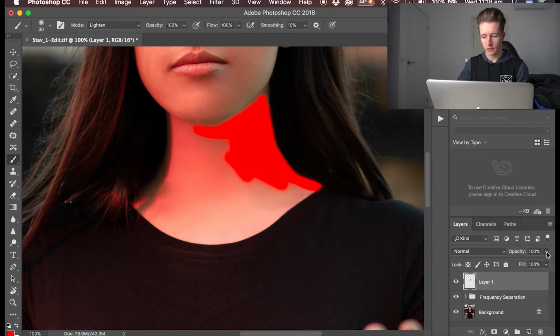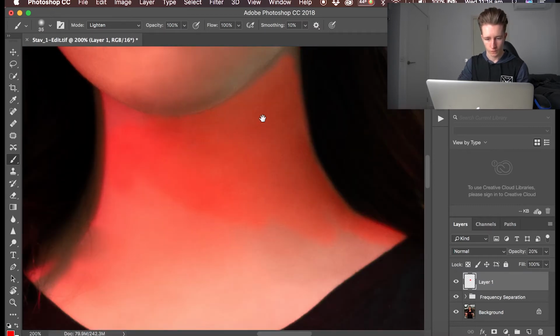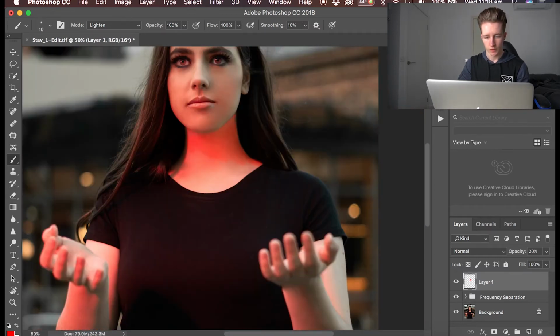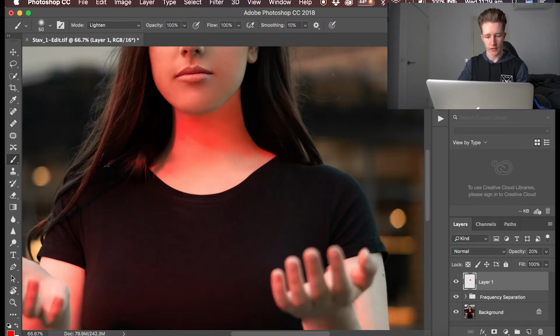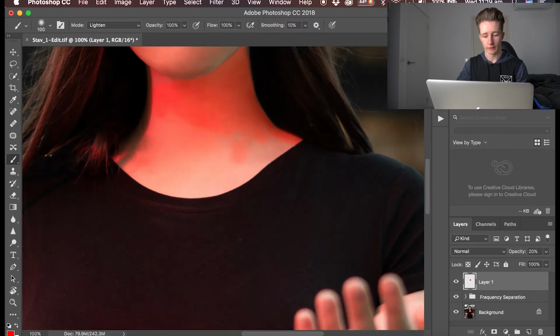Okay, so if we go down over here and then adjust the opacity for that, you can see exactly where we're going with this. So basically what I'm going for here is, because I'm going to have the two bits of fire on each of her hands, I want to make sure that the lighting for the fire actually matches up with her skin. So I'm just going to go ahead and refine the details for this now.